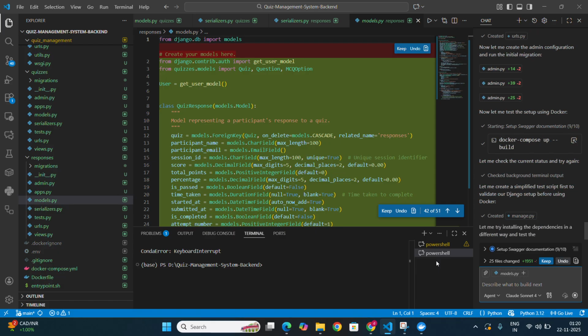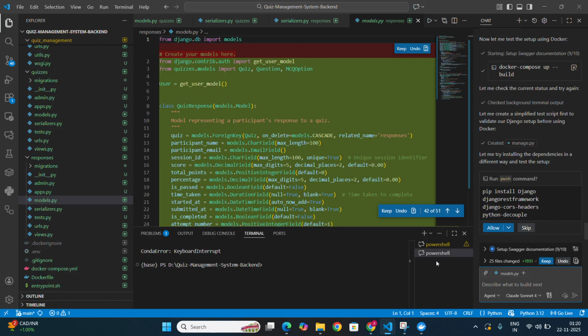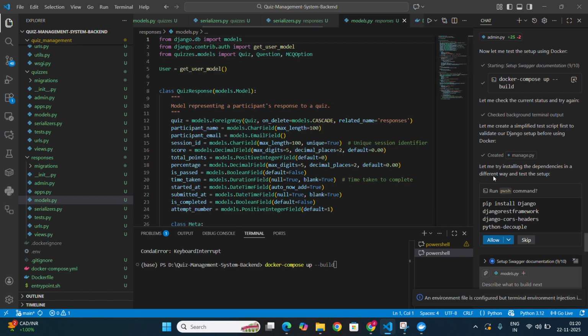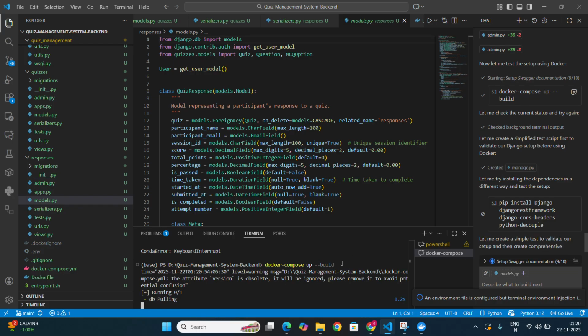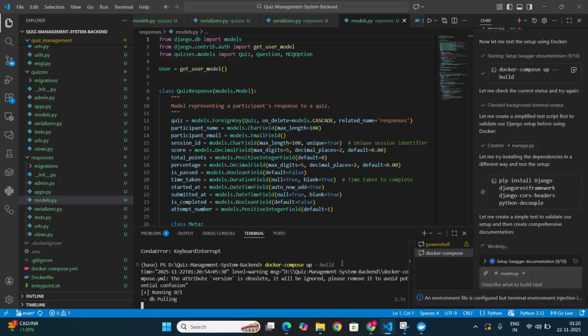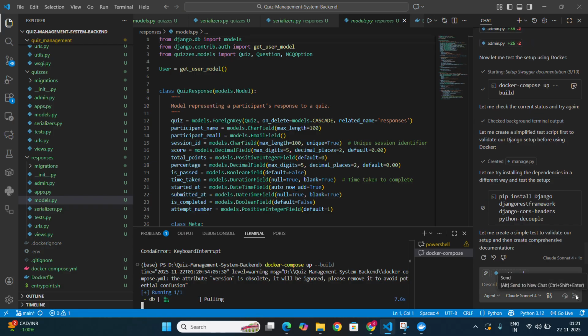Let me create a simple test script to validate. Okay, which is actually not needed. Now it is doing something extra which I don't need, so we simply keep this thing. You have to install dependencies in a different way. No, just skip this. What I want is, do not do that. Pause. Wait, you did a lot.